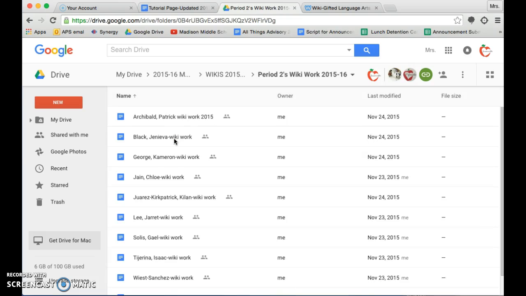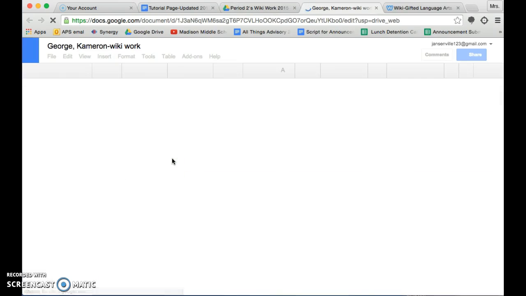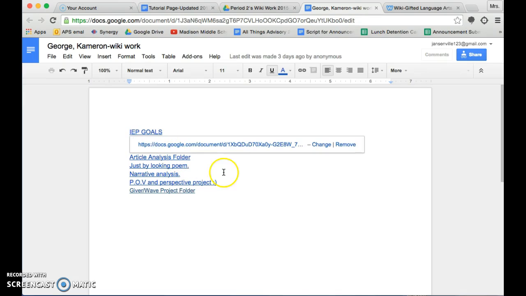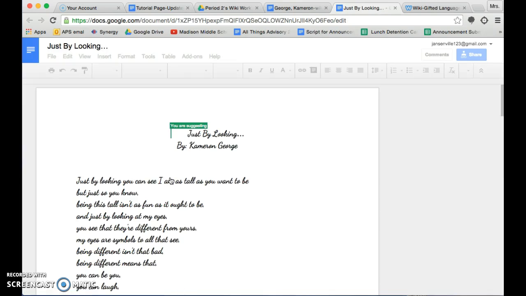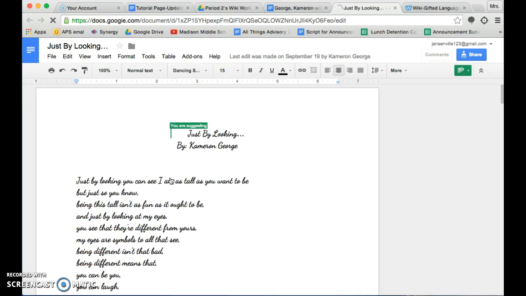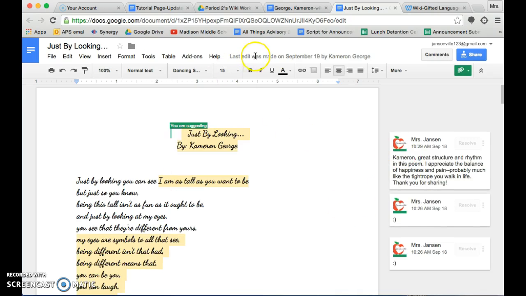Remember, we have our period 2 website, and here's Cameron's wiki work. So if I open up that poem again, that we looked at with the comments, you'll remember this. If we go to where it says last edit was made on September 19th by Cameron George, it says every change you make is automatically saved in Drive. You can see that little button or bubble pop up. This means that Google is keeping track of all the changes that we made. So if Cameron clicks on this, she can actually see the editing history.